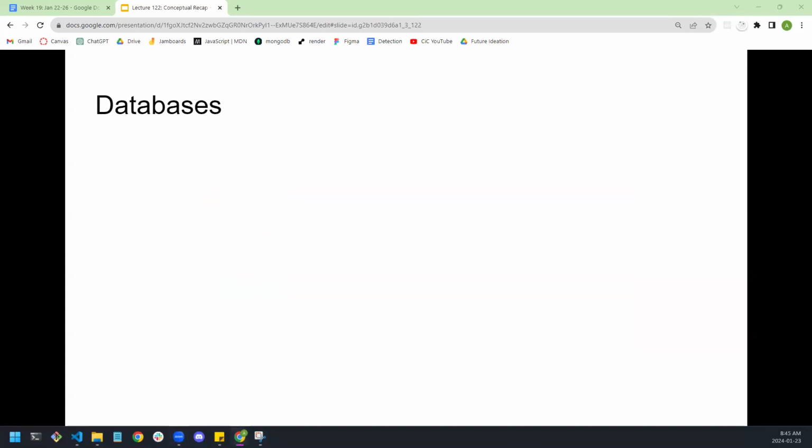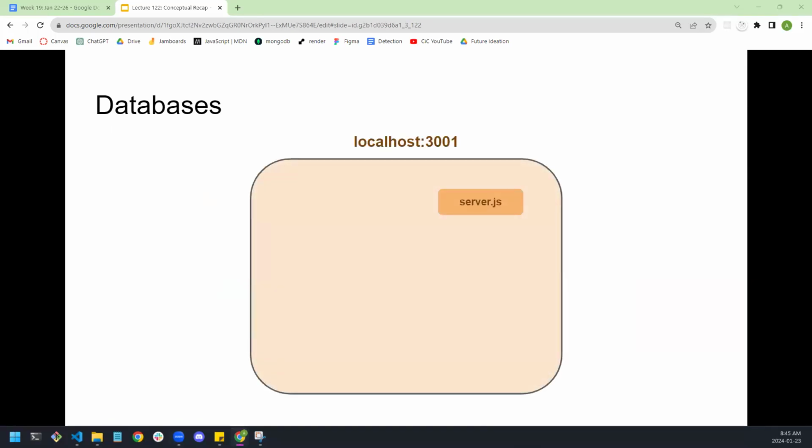Okay, so when it came to databases, we covered both SQL and NoSQL. We still have our server. It looks like this, and it's running on localhost 3001. And actually, this is important: the server is running at this address, so it's running on our machine. Just keep that in mind, and I'll come back to that later.